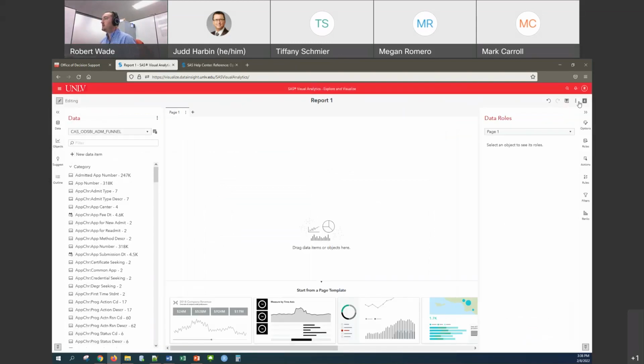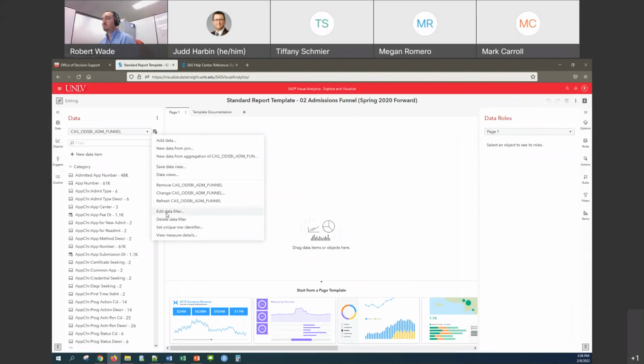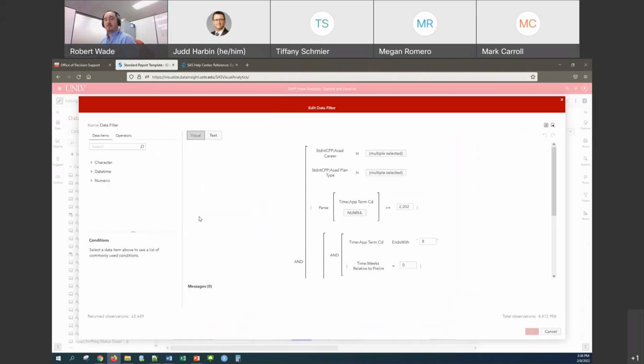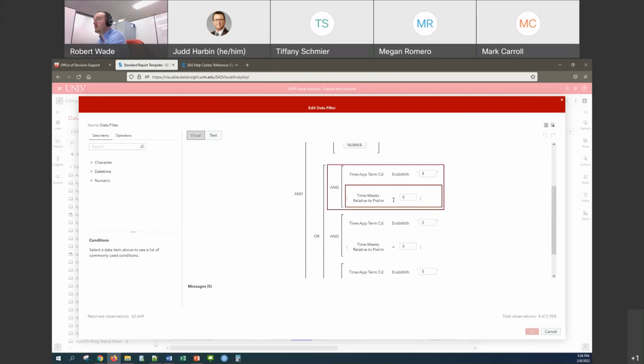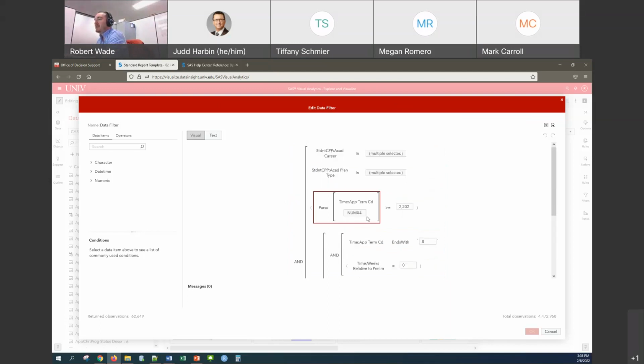And then let's go back to the template for admissions funnel. Edit filter. Okay, so we click edit filter for admissions funnel. Now let's say that I only wanted to look at fall terms. But remember, the weeks to preliminary also has to be equal to 0. So we would have to add this in there again.